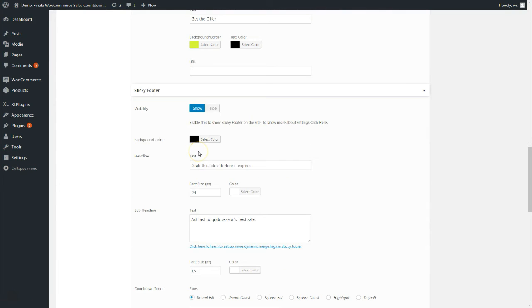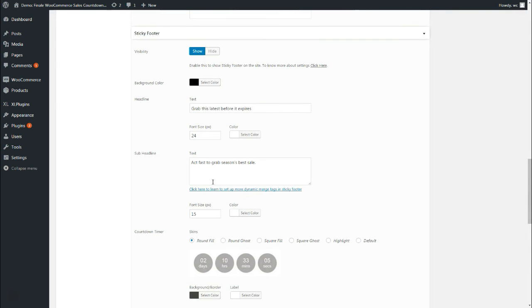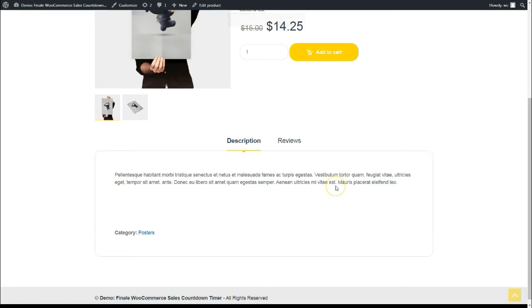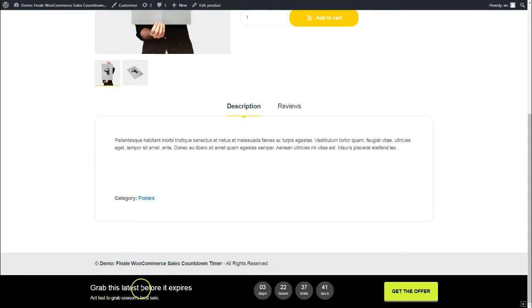Sticky footer is very similar to sticky header. All the options are the same. Let me show you how it appears on the front end. All right, here we go. So this is how it will appear. It will pop up from the bottom, and again, very similar headline, sub-headline, and the skin options, the button option, and the URL, which it finally gets directed to.